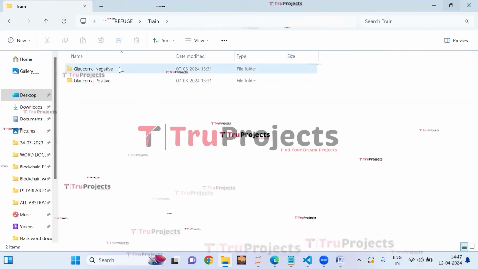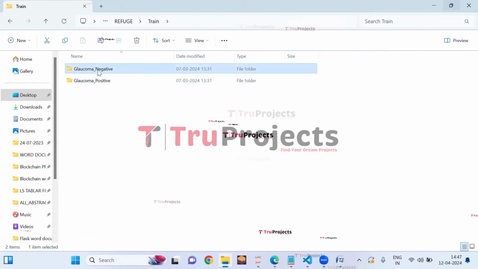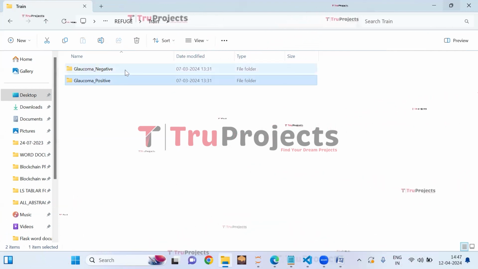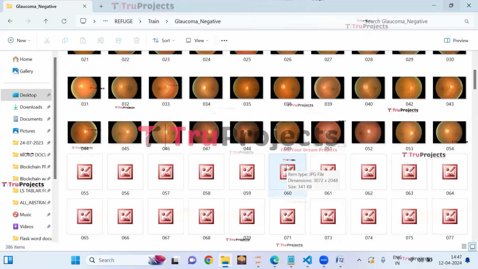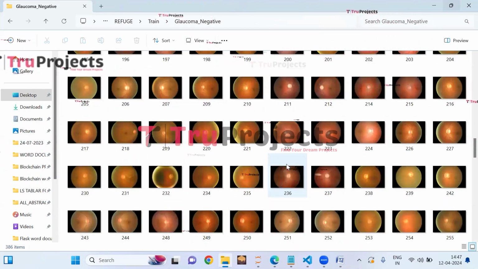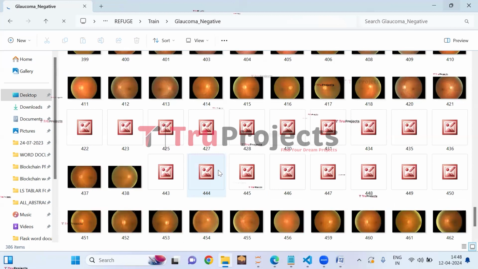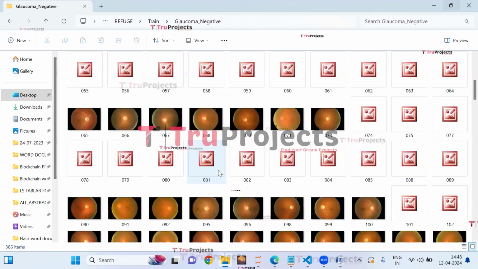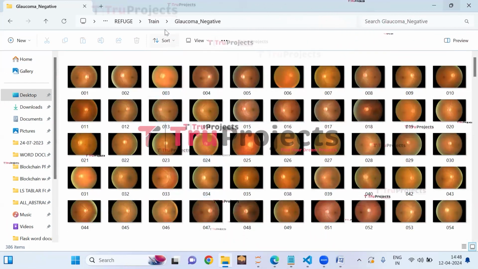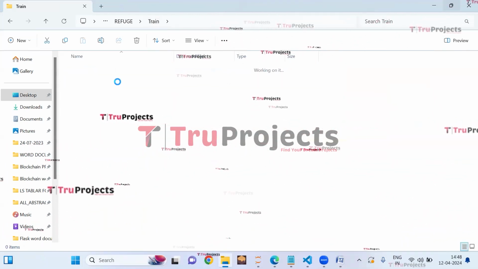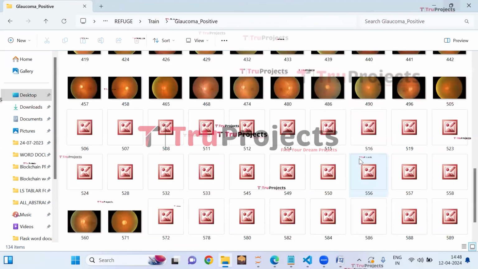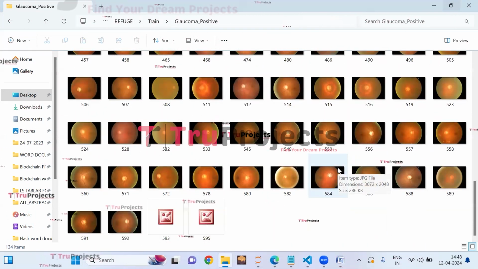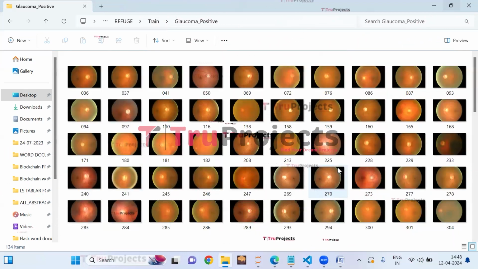So, in the train folder, we have two classes named as glaucoma negative and glaucoma positive. In the glaucoma negative folder, we have the fundus images of eyes which do not contain glaucoma, and all these images are used to train the models. And in the glaucoma positive folder, we have the fundus images of eyes which contain glaucoma, and all these images are used to train the models.